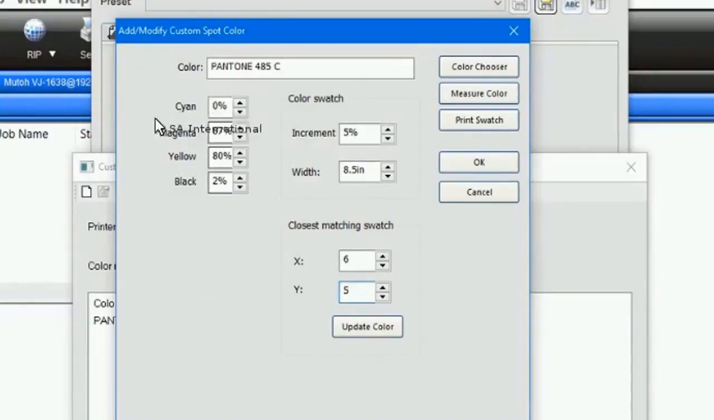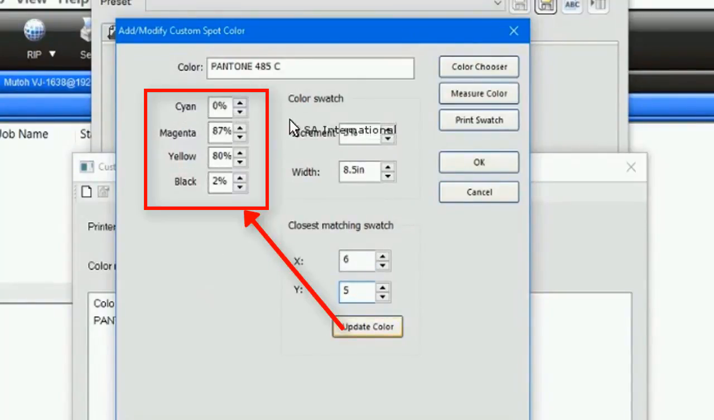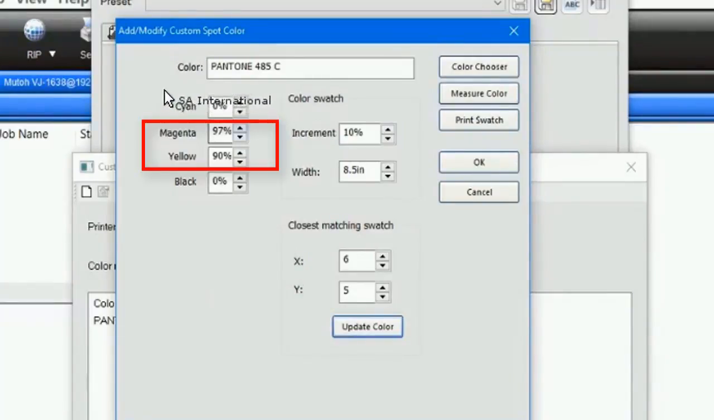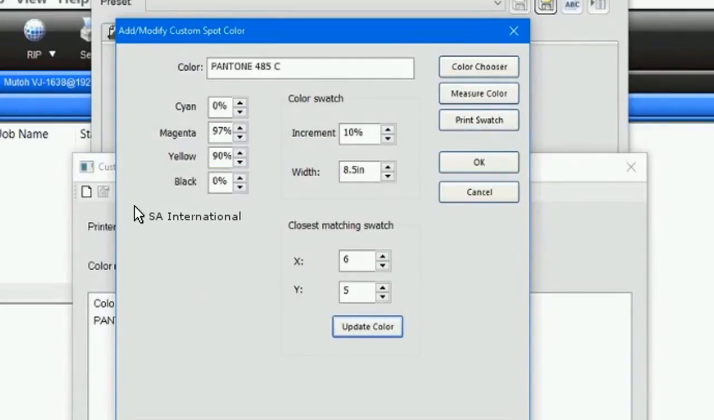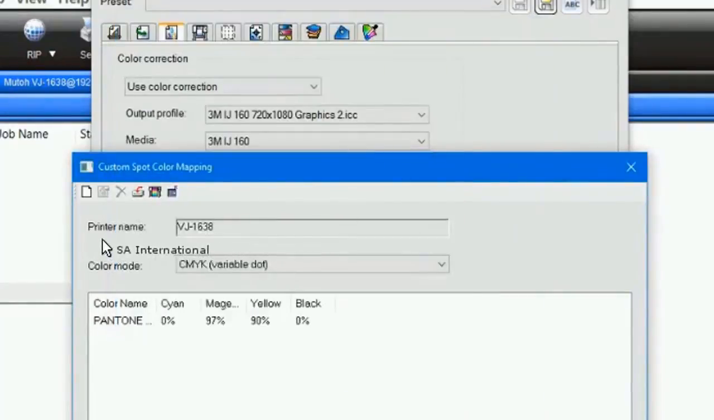And over on the left-hand side here, instead of the original numbers, when I click Update Color here, right, again, this would have been set to 10%, right? I hit Update Color. And basically on the left-hand side over here, it now shows that instead of those original colors, it's going to use 97% magenta and 90% yellow, because that's the definition of the CMYK values for that new swatch that I picked visually to get a better match, okay? So when I update my color like that, and I click OK, then you'll see that will place those values back in my custom spot color mapping menu.